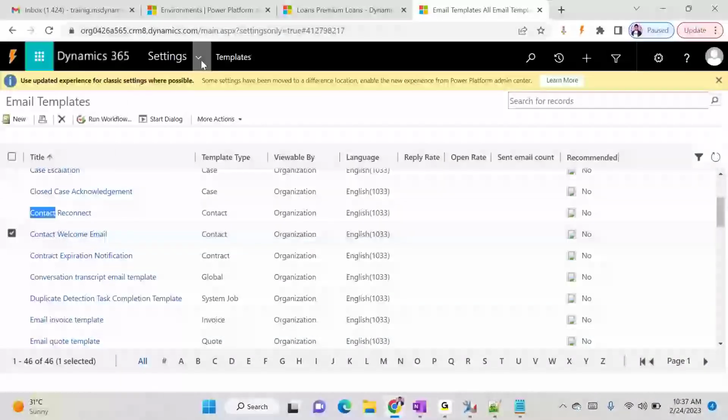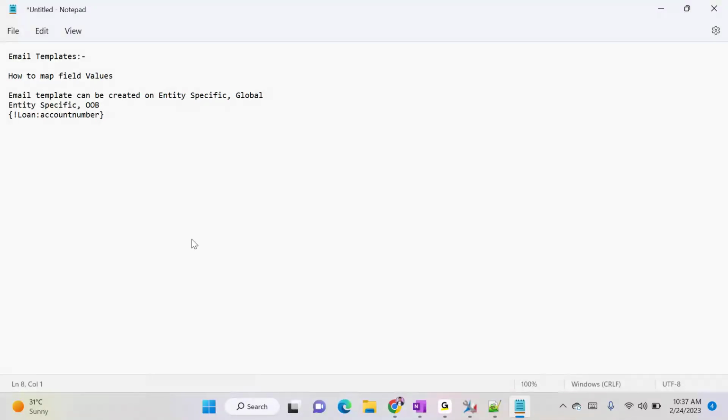After the email template, under the template section, we have another thing. I'll just show you. We have something called document template. What is a document template?